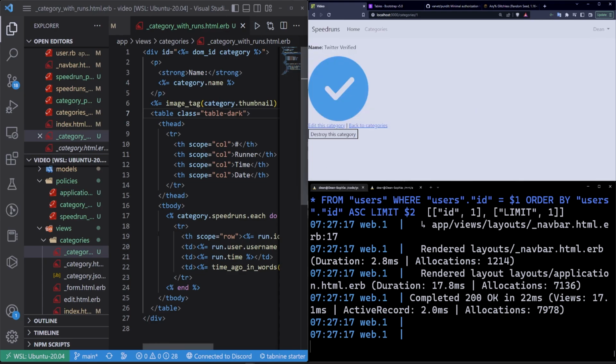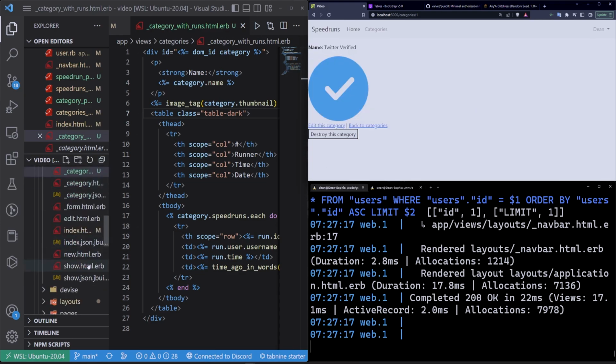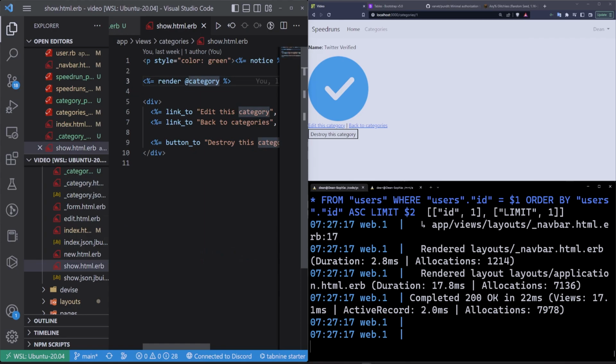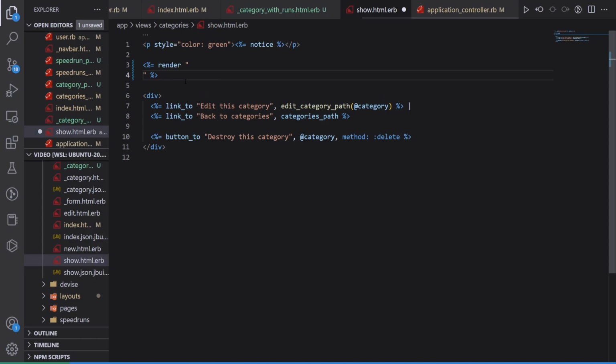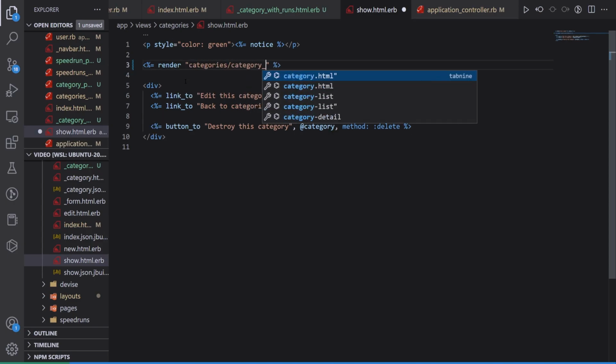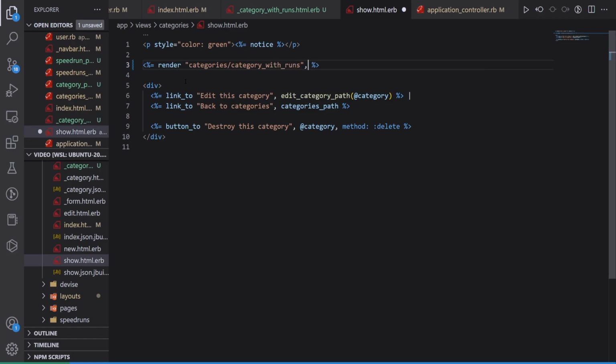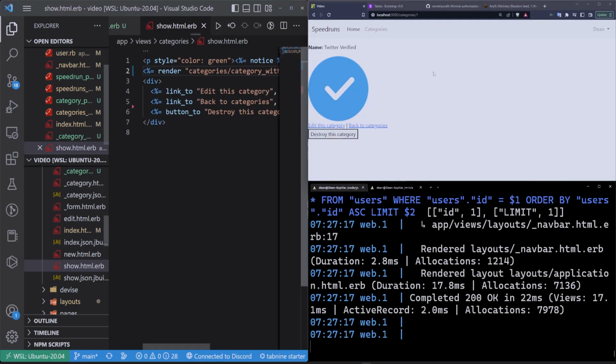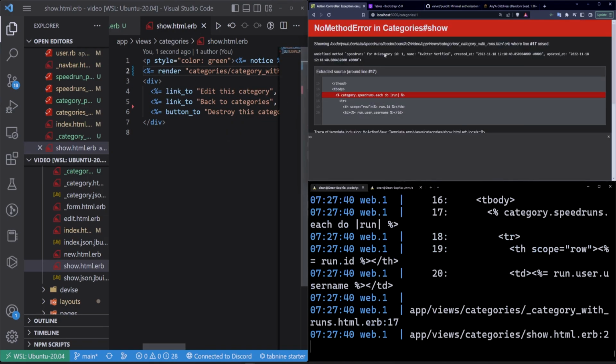Now we need to actually render this run. So how do we do that? We come into the category show page right here, and we'll just say this shouldn't be rendering the @category. This should be rendering a category_with_runs, comma, category: @category. Save that, refresh. Now we have an issue here.